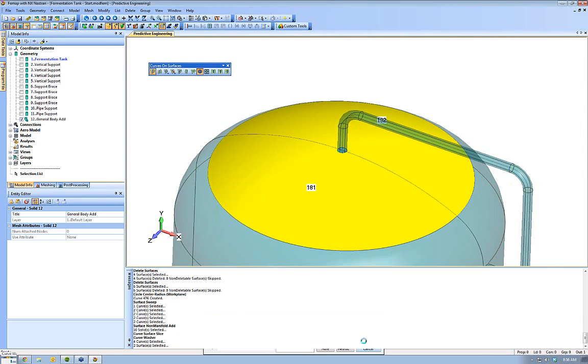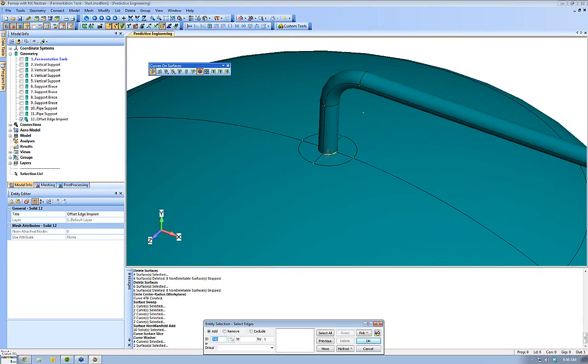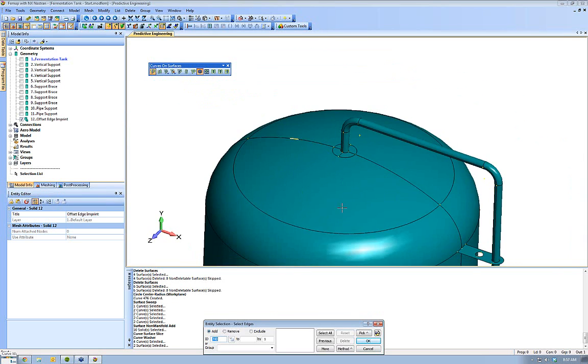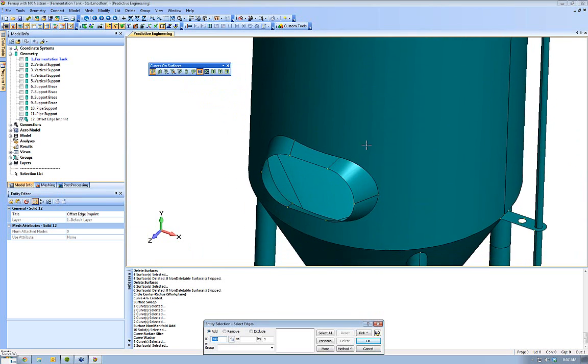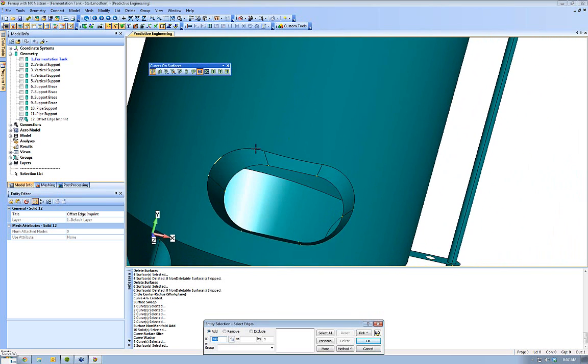There we go. So I click OK, and you can see it just offsets this curve 3 inches out and connects it up. So we have a nice little washer around there. We can do the same with a lot of different components here. I'm not going to work through the entire model, but I'll give you a few examples.